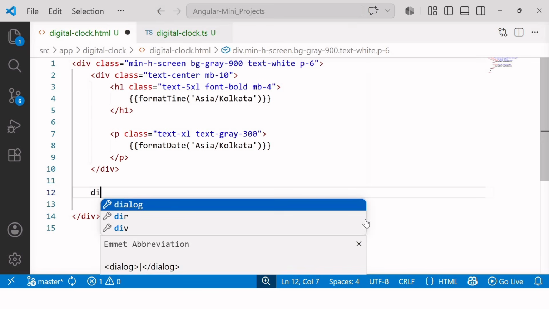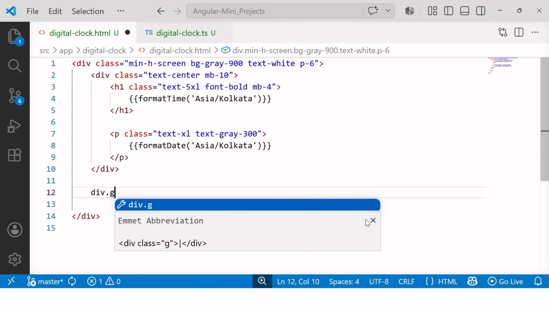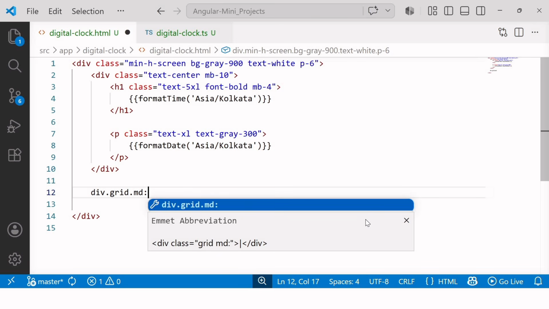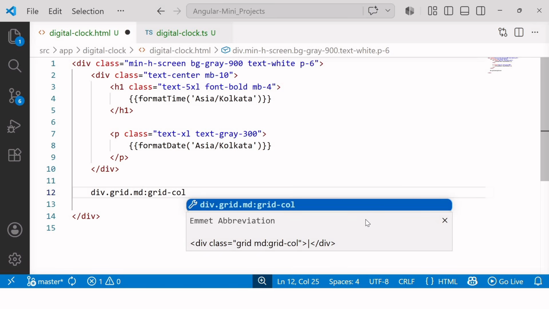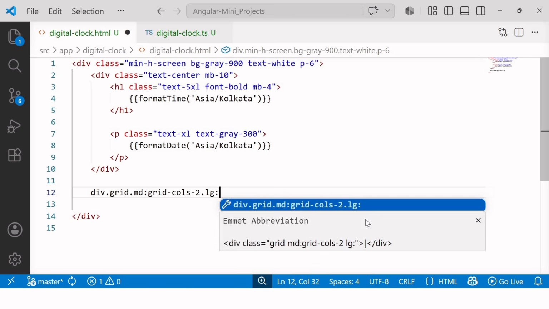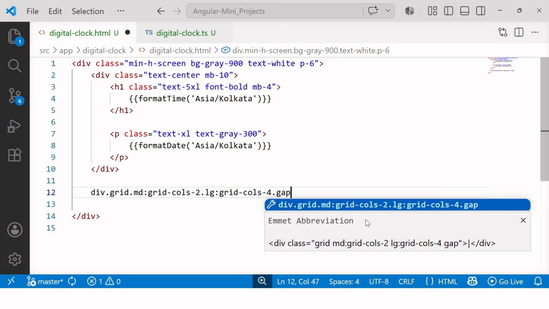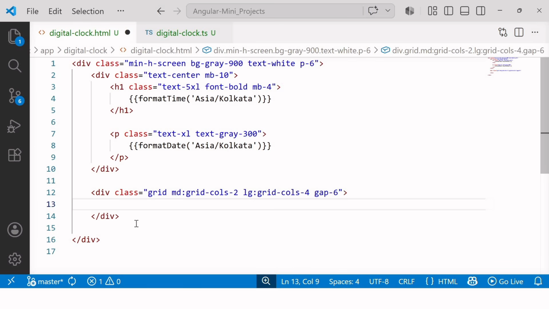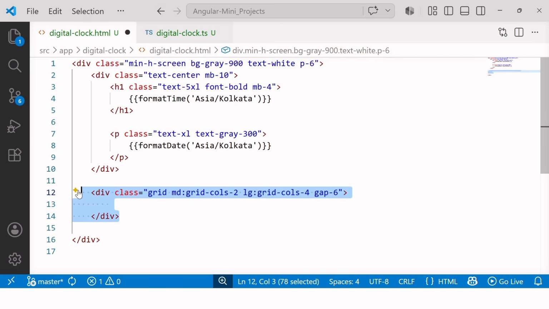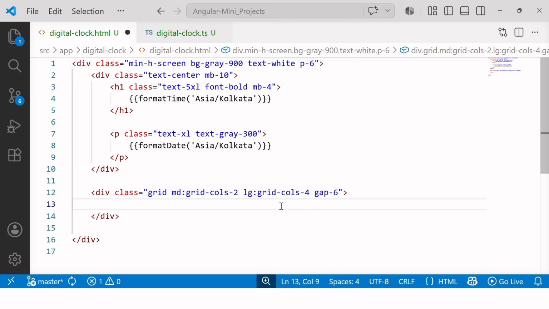Below this div, I'll add one more div with classes grid, md:grid-cols-2, lg:grid-cols-4, gap-6. So here we are using the CSS grid layout. On medium screen, it shows 2 columns. On large screen, it shows 4 columns, and gap-6 adds spacing between all cards. Now inside this grid, I'll use the @for loop to display all world clocks dynamically.